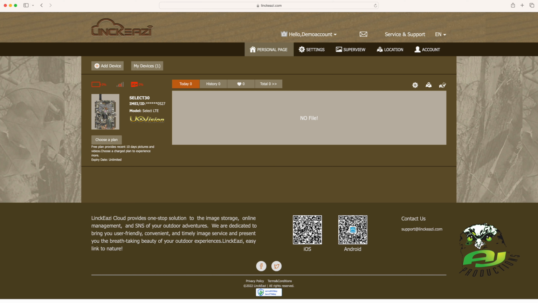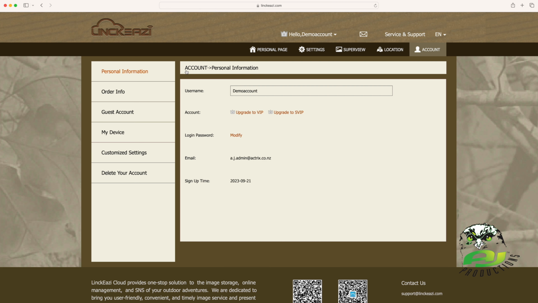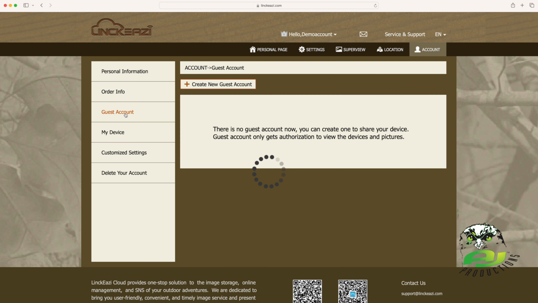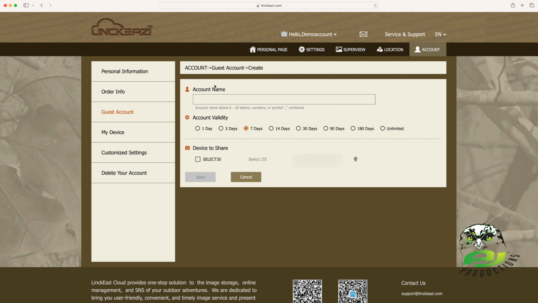change camera settings, etc. To create a new guest account, go across and click on Account, then down to Guest Account, then click on Create New Guest Account. Add a name for the account. Account name allows 6 to 20 letters, numbers, or symbols.